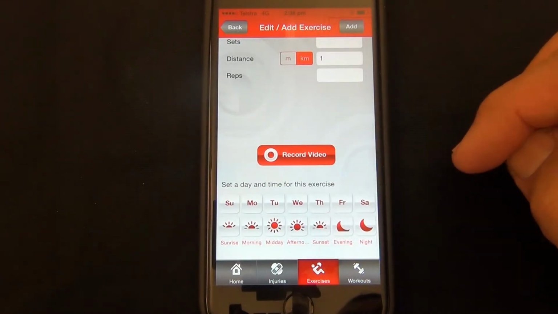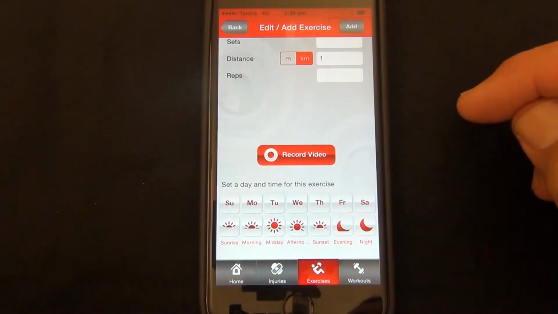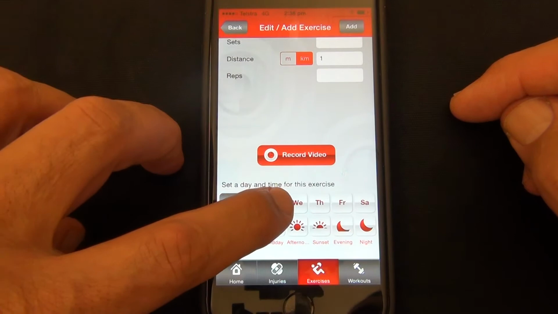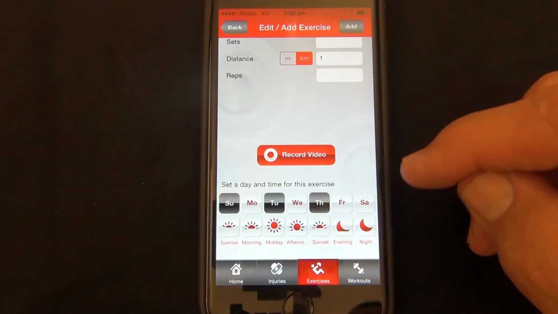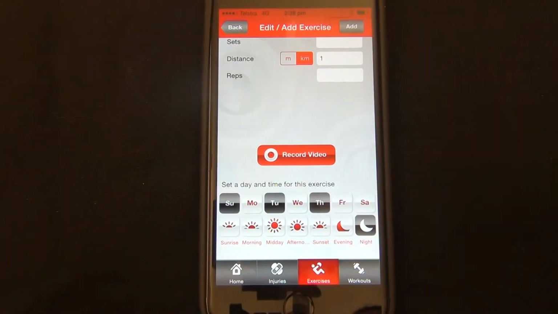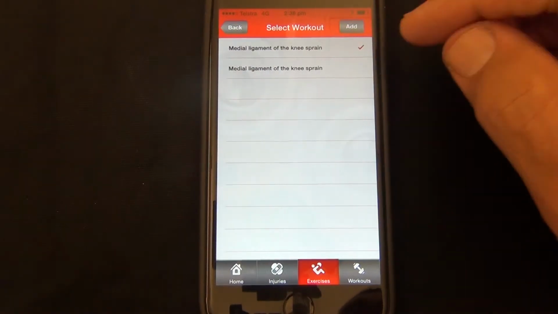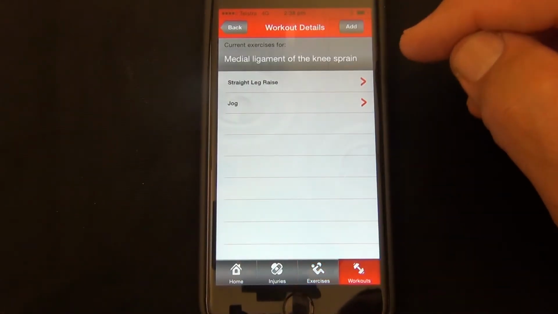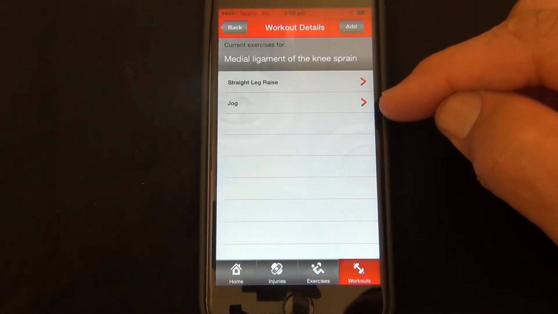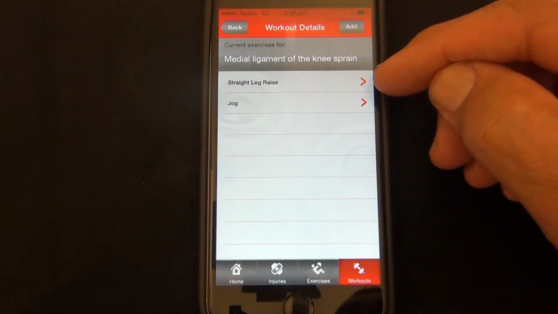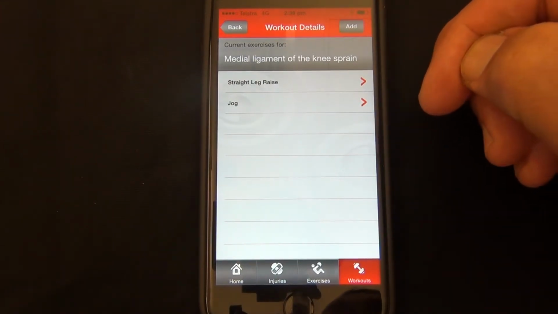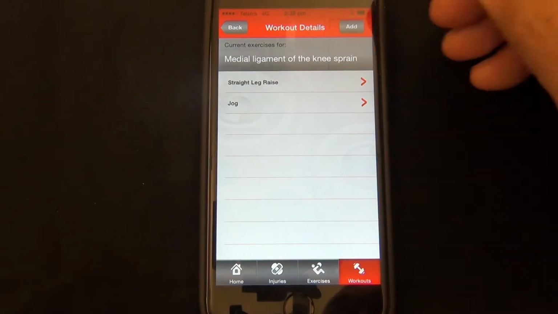We probably don't need to record the video, and you may only want that running program to be done every second day, and only once a day. So you would push add, make sure that your injury is highlighted, and you now have the straight leg raise exercise along with jogging.